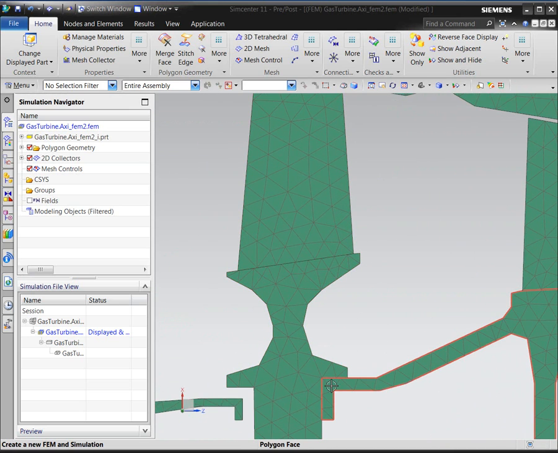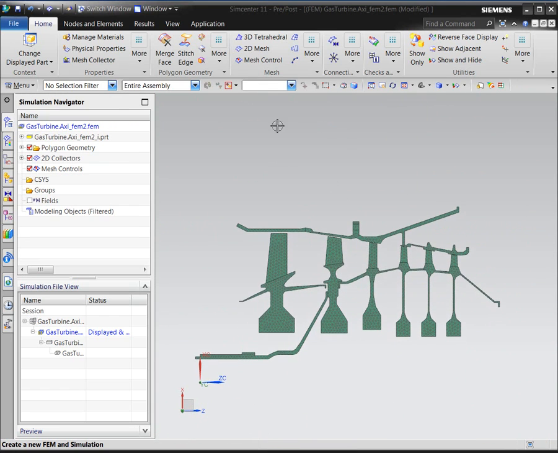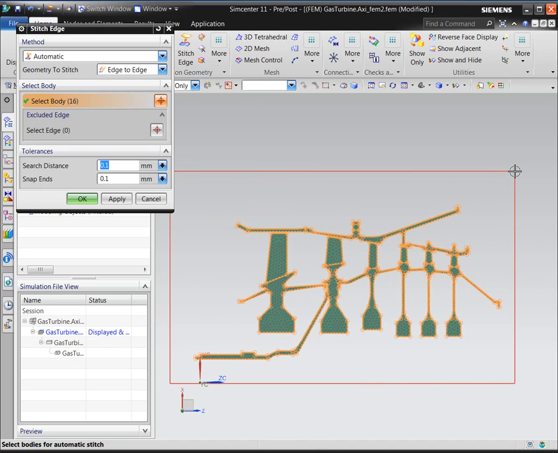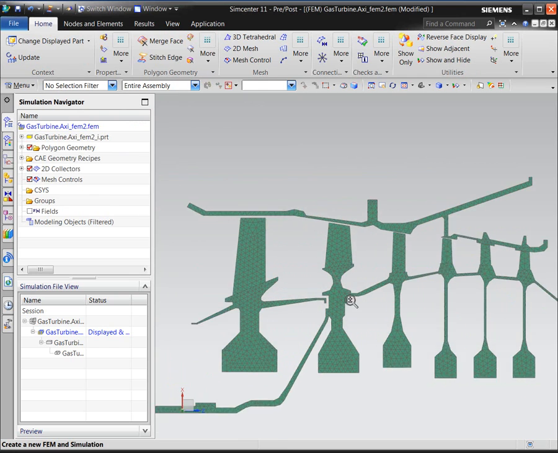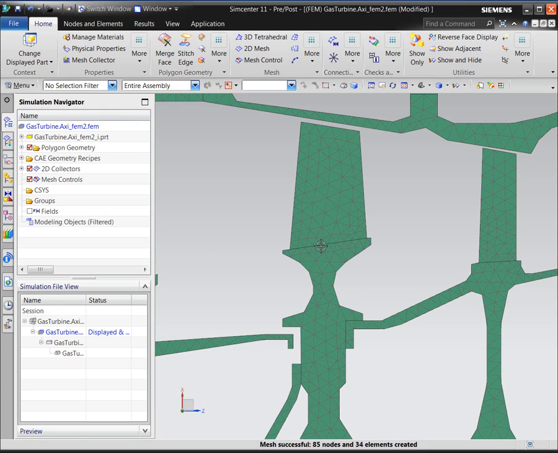First, what you'll note is that the mesh is not congruent across some of the boundaries. So we'll make it congruent by stitching those edges to their adjacent edges within the tolerances that we can set. Update the mesh, and here now you can see we have a congruent mesh.